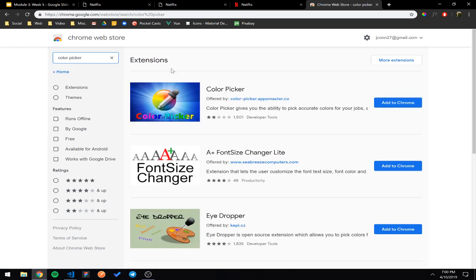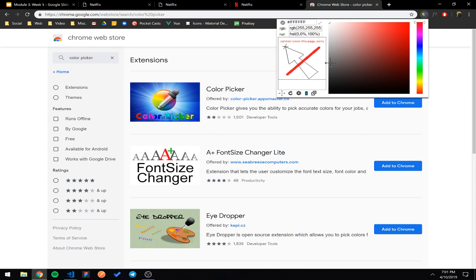There's tons of them. Most of them are fine. You can pick which one you use. I'm not actually sure what the name of the one I use is, but they all do the same thing. So if we wanted to find out what any of these colors are, you can just click on this extension. It opens up a little panel.